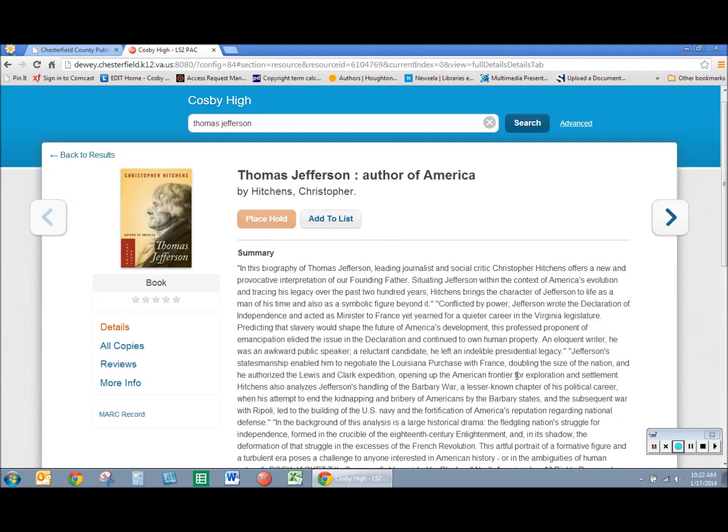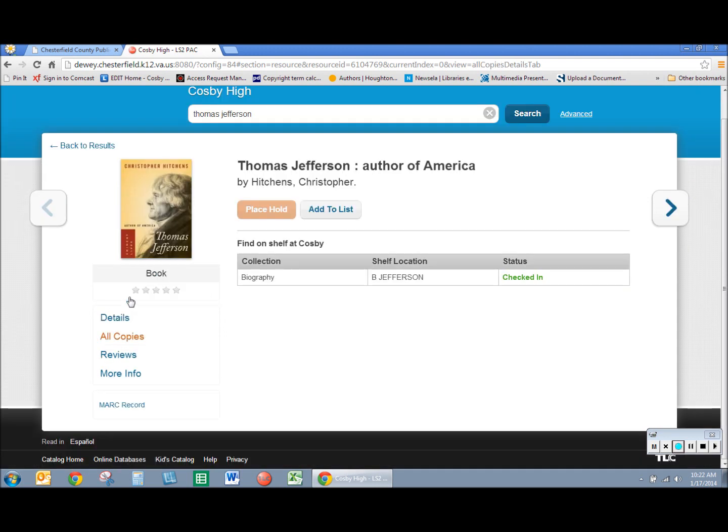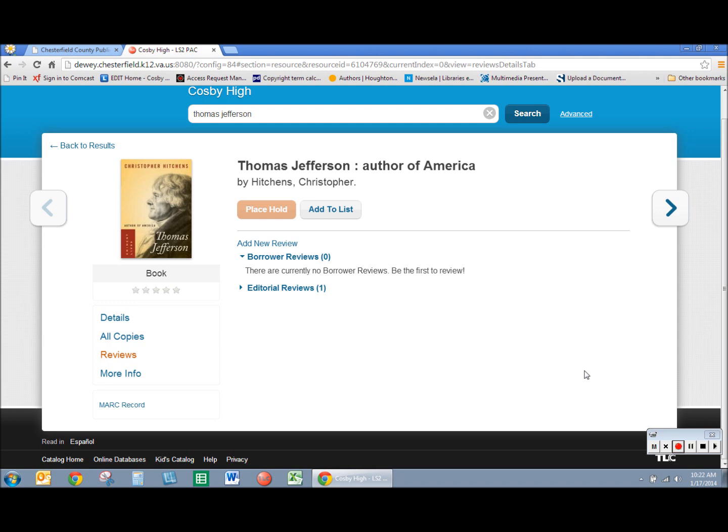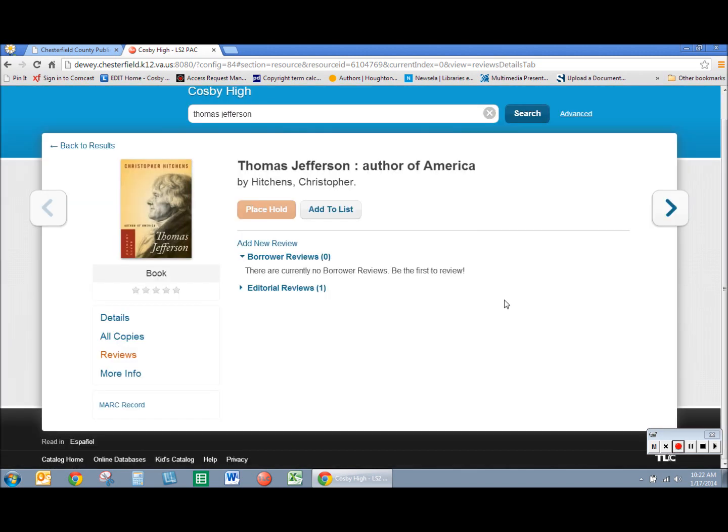It doesn't give us the table of contents though, so we don't really know what all is contained in it. It gives us more information over here. These are all the copies that we have, and then it says reviews. If you read this book and would like to write a review of it, you can add a new review here. You simply log in using your student ID number and the last 4 digits, and it will allow you to write your own review. Anybody has the capability of writing their own review.